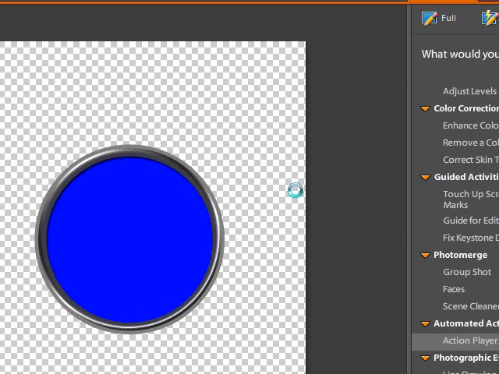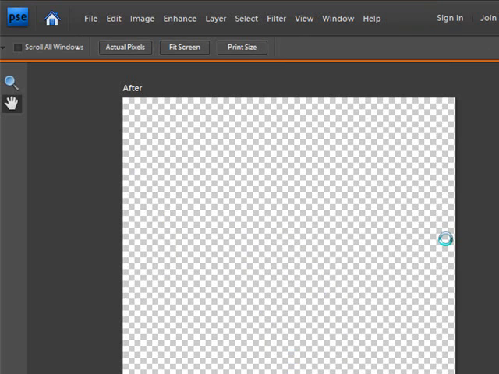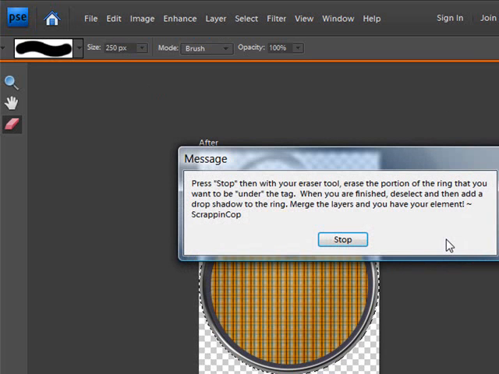and then let it run. And as I said, this is taking longer since I have my recording software also running, and it's all taking up some RAM there. Press stop, and then with your eraser tool, erase that portion of the ring that you want to be under the tag.